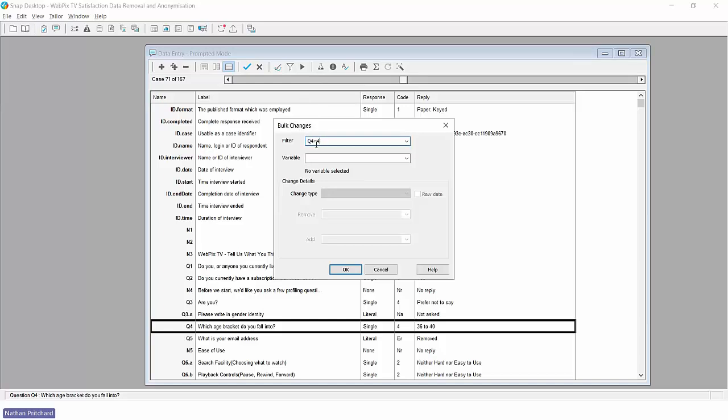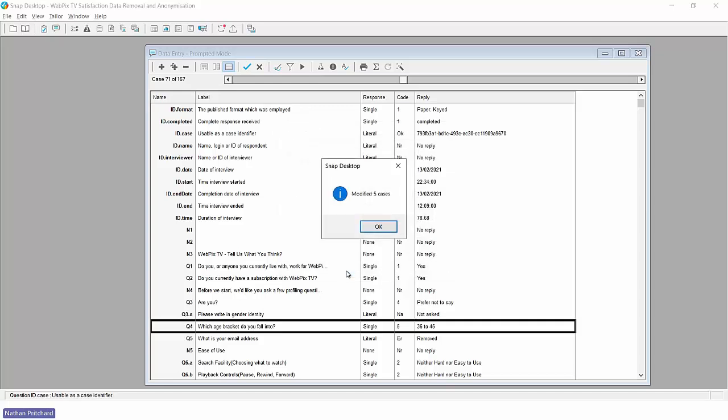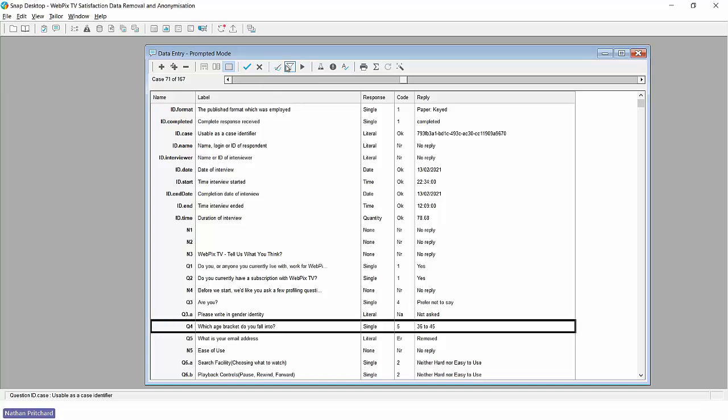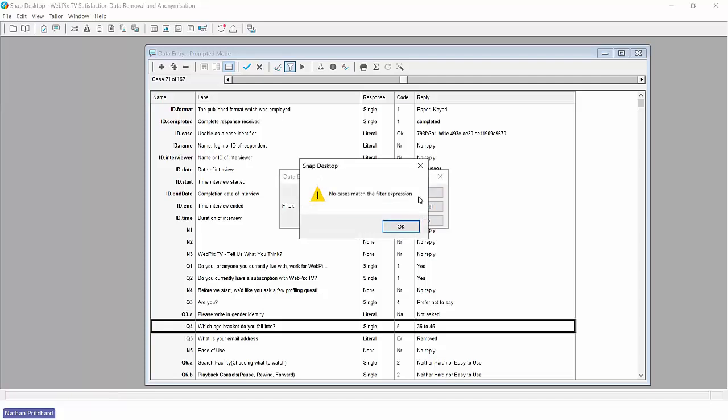So I'm going to say search for anyone who's chosen option number 4. The question that we're looking to edit is question number 4, and I'm going to set the response, and I'm going to pick instead 36 to 45. So basically I'm going to take anyone from the 36 to 40 and push them instead into the 36 to 45 category. Click OK and OK again, and as you can see, it's modified everyone to the 5th option. So now when I do a search of Q4 equals 4, you can see there's no one in that category anymore.